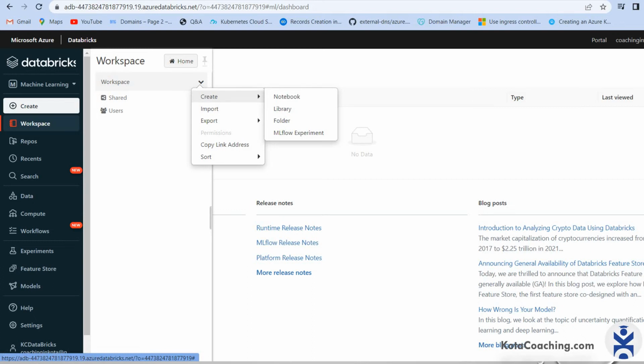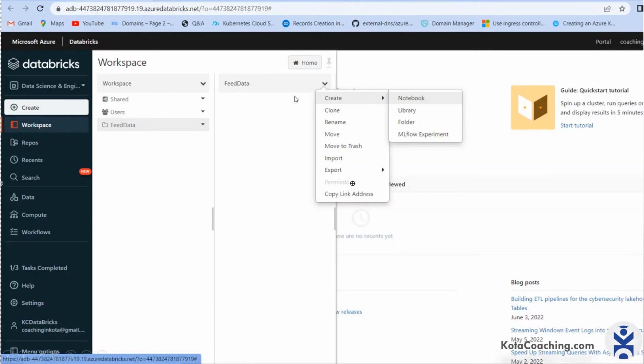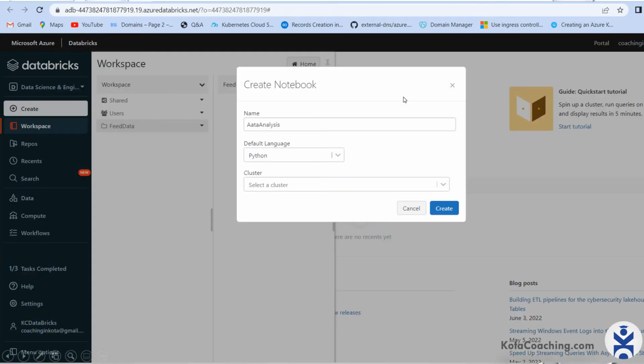So if I click on folder, I can put the name of the folder and it would be created here. And if I click on the folder name again, here I can create a subfolder. So many items I can add. I can create the notebook here. If I click on notebook, it will ask me the notebook name. I can put the notebook name.